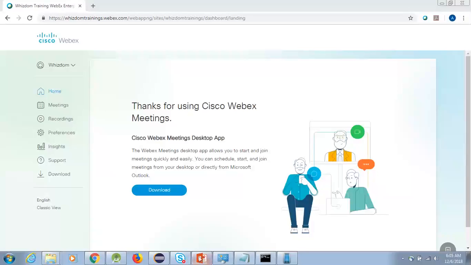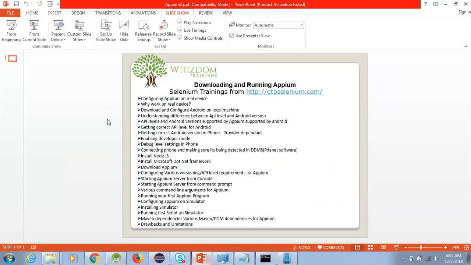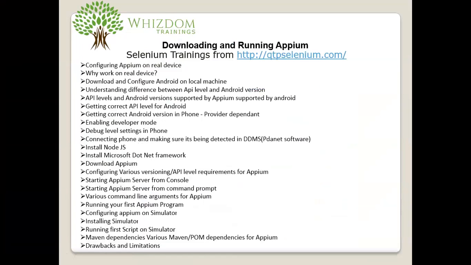So hi and welcome to the next class of Appium. In the previous class, we started with the installation of basics. Like we went for Eclipse, we went for the Android Studio, we configured the SDK, and we have downloaded a few of the tools for your Android SDK.